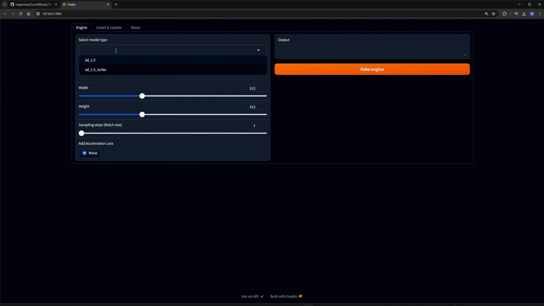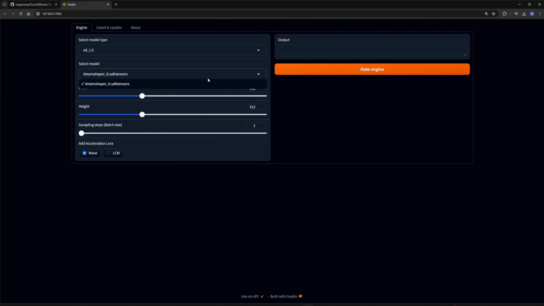Select the model type. Select the model file. Set engine resolution. This resolution will be fixed. It can only be changed by creating another engine. Set the number of sample steps and also LoRA for acceleration. A small note: resolution and the number of steps affect the speed and quality of generation. Therefore, it's worth starting with small values.